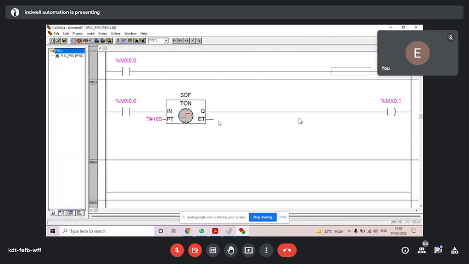Now look at the screen, right side. First you note down, right side of timer, accumulator. Give any name. Click outside. Again that box will come.